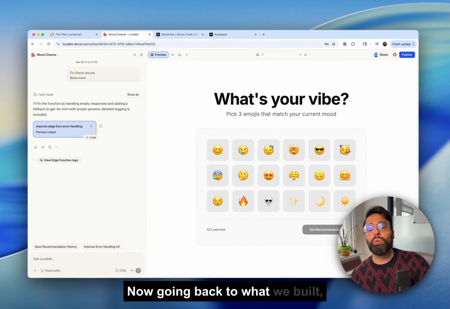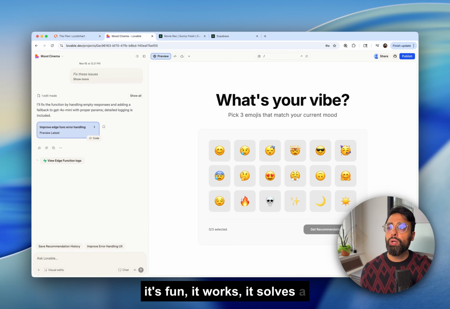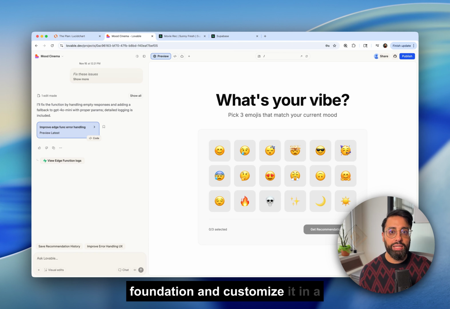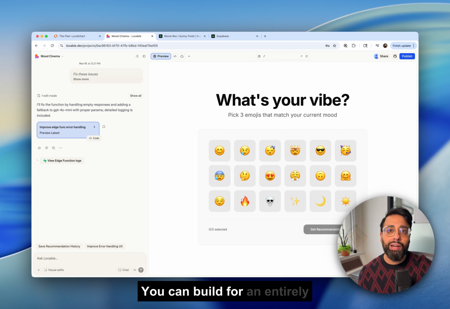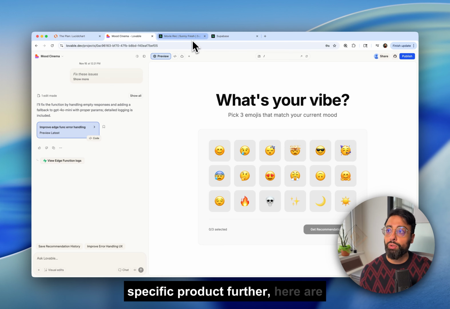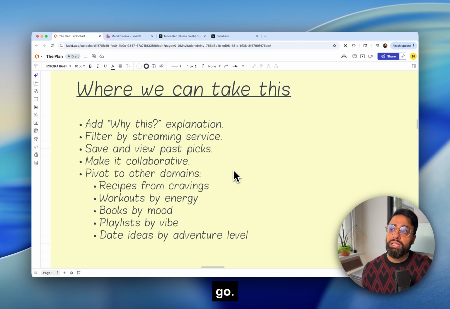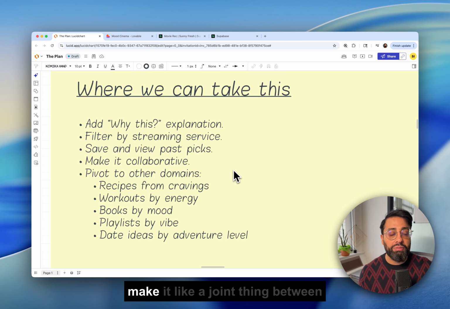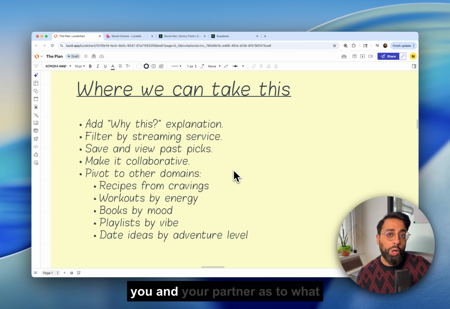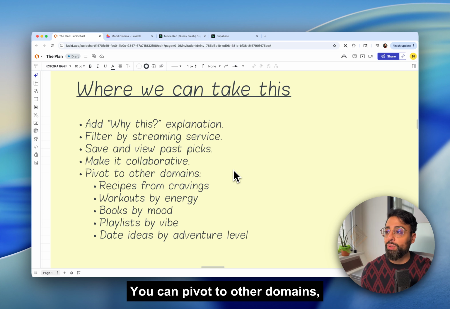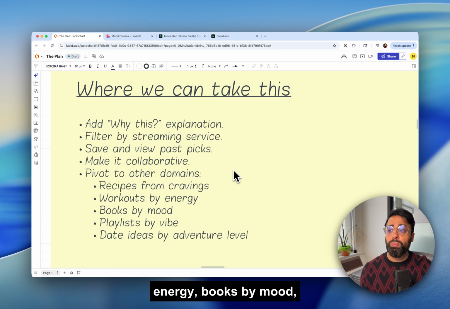Now, going back to what we built, it's fun, it works, it solves a real problem, but here's where it gets interesting. You can take this exact same foundation and customize it in a million different ways. You can build for an entirely different use case and an entirely different vibe. But if we wanted to take this specific product further, here are some angles that we can go. We can filter by streaming service. We can save and view past picks. You could make it collaborative and make it like a joint thing between you and your friends, you and your partner, as to what you're going to watch tonight based on everyone's mood. You can pivot to other domains: recipes for cravings, workouts by energy, books by mood, playlists by vibe. The possibilities are really endless.